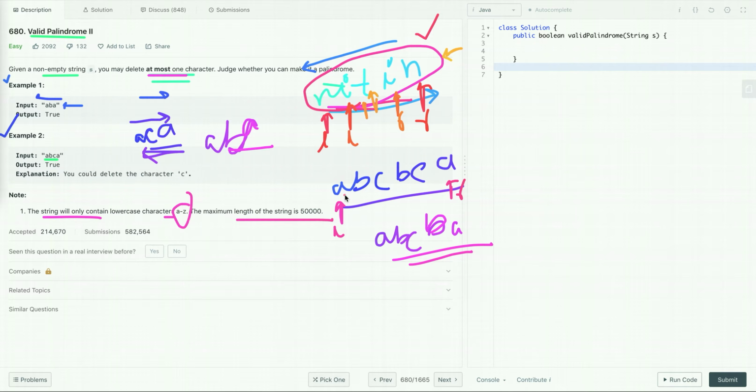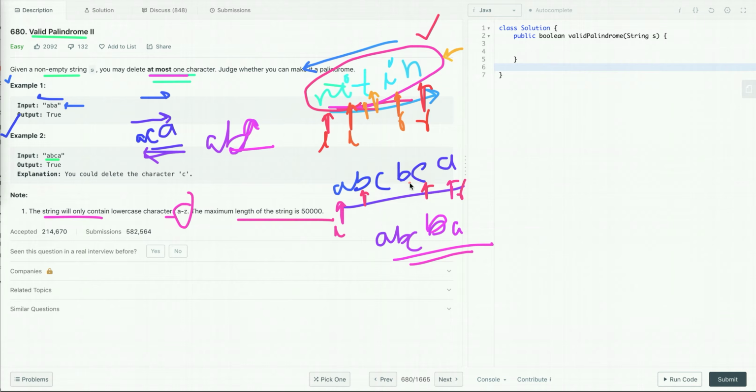So it is equal. So let's increment the value of the left pointer and decrement the value of the right pointer. Now the character is B and the character is E. Is B equal to E? No. We can delete at most one character.